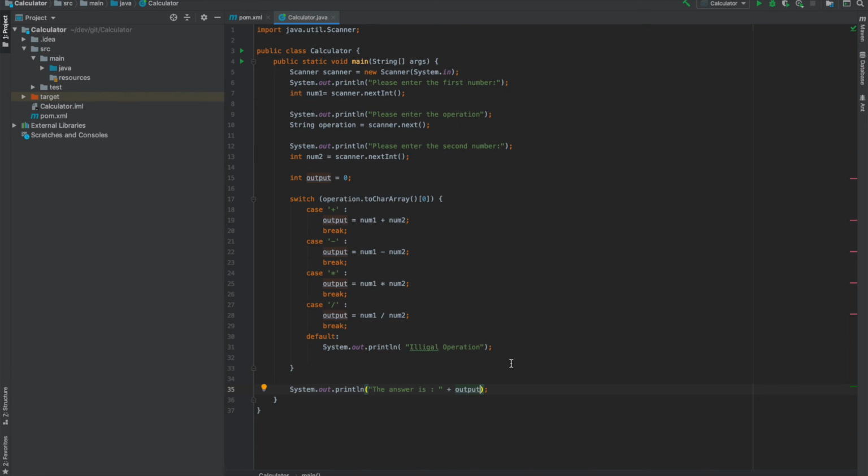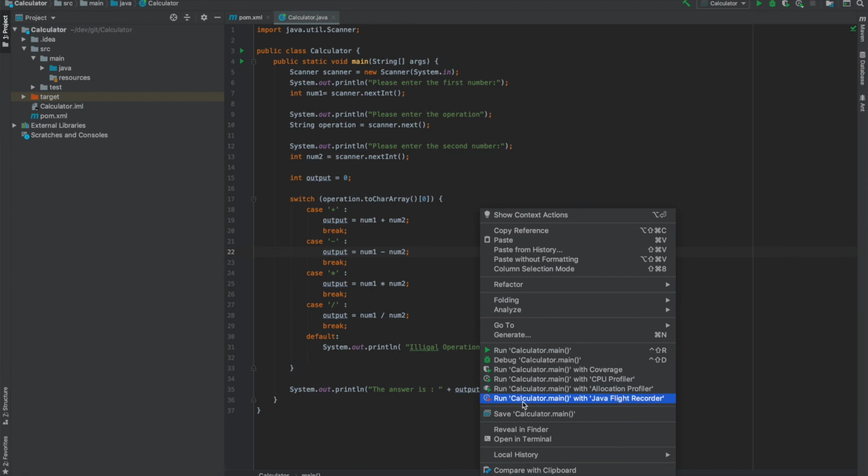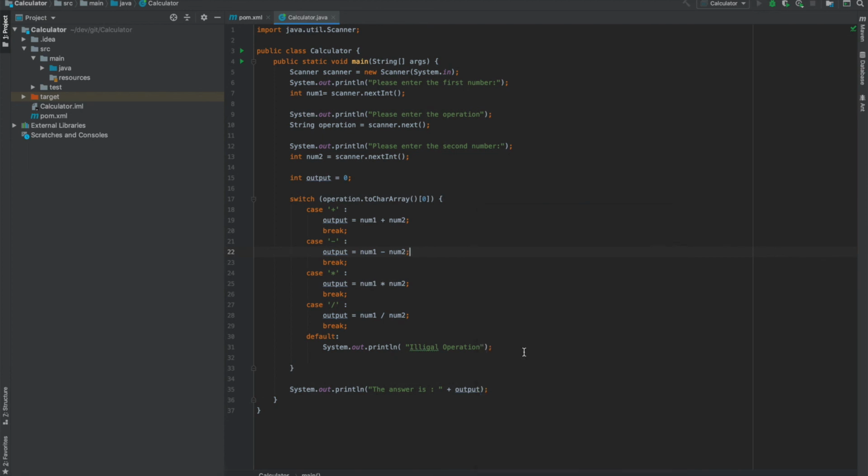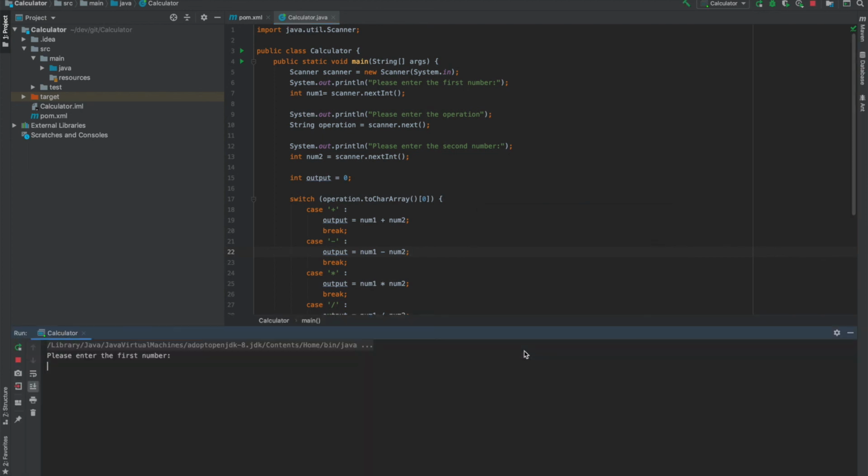Let me test it. Please enter the first item. I put in 4. Operation plus, 7. Equals 11, which is correct. That is my simple calculator.